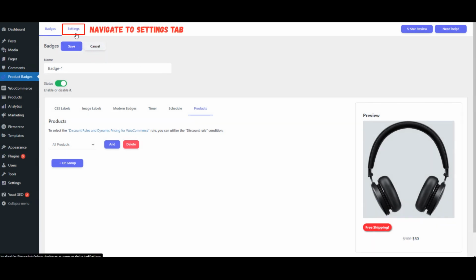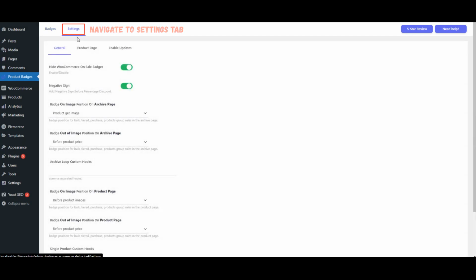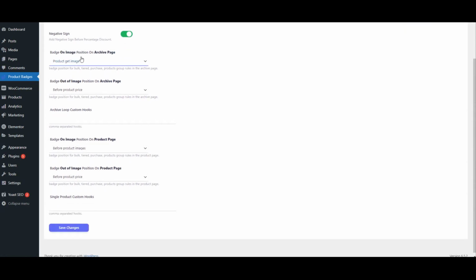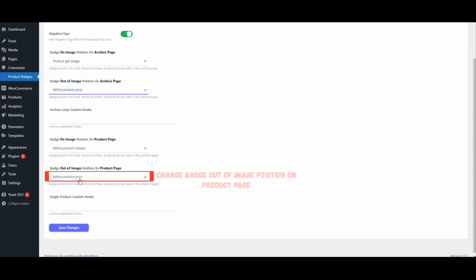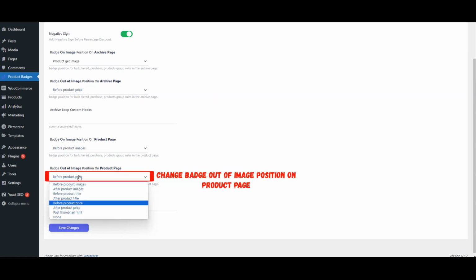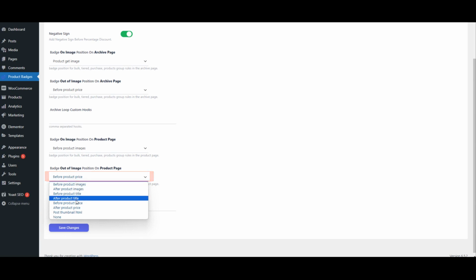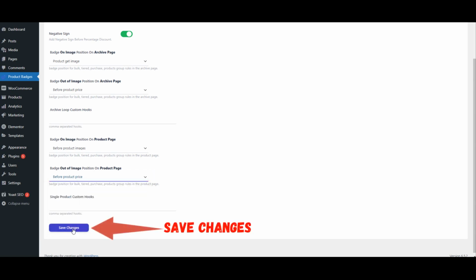Navigate to Settings tab. Change badge out of image position on archive page. Change badge out of image position on product page. Save changes.